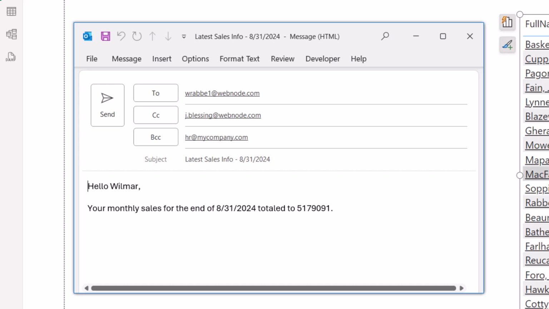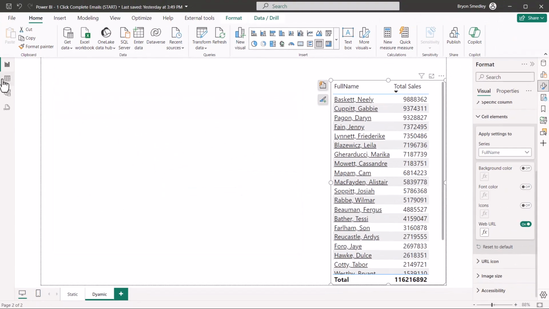Now, the one thing I don't like about this is the formatting of the dates and the formatting of the sales, because this is just sending over the raw information as it's stored in the data model. So to make these look better, we're going to use the DAX format command to formulaically format them. So we'll close this email message. Let's go back to table view.